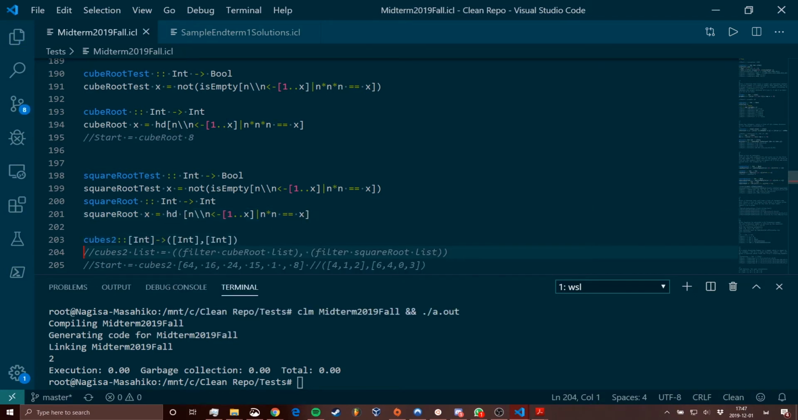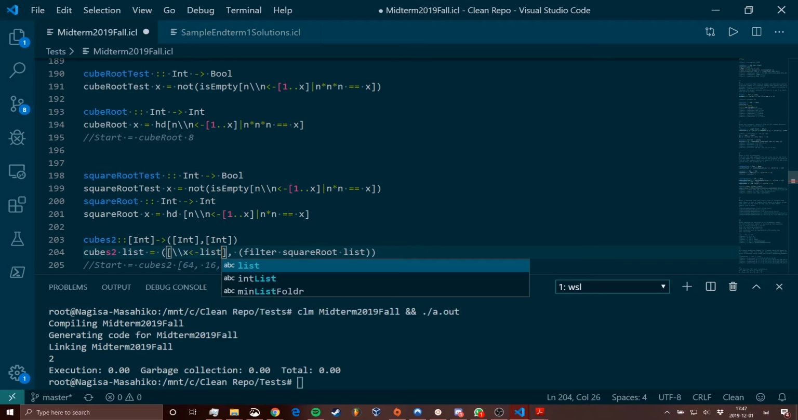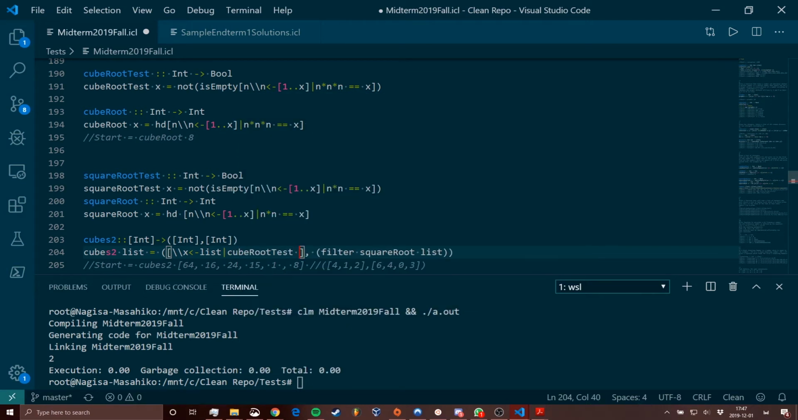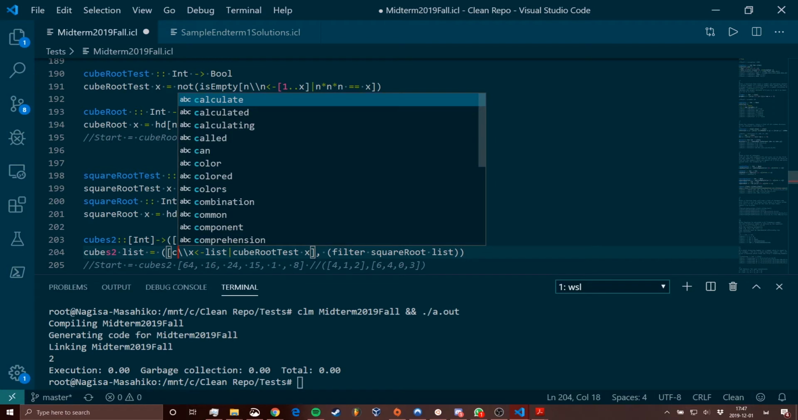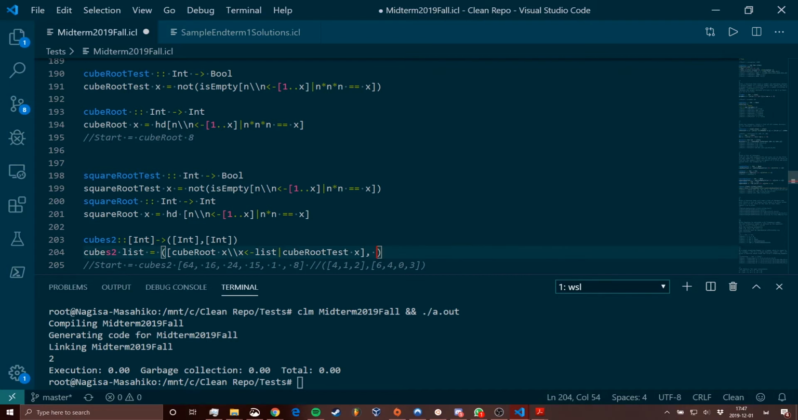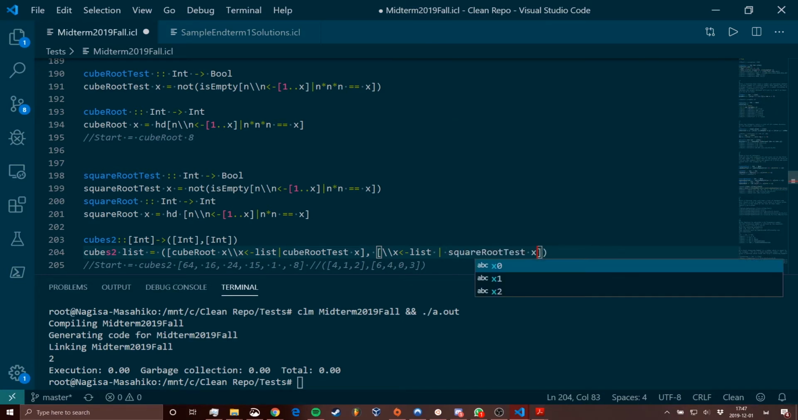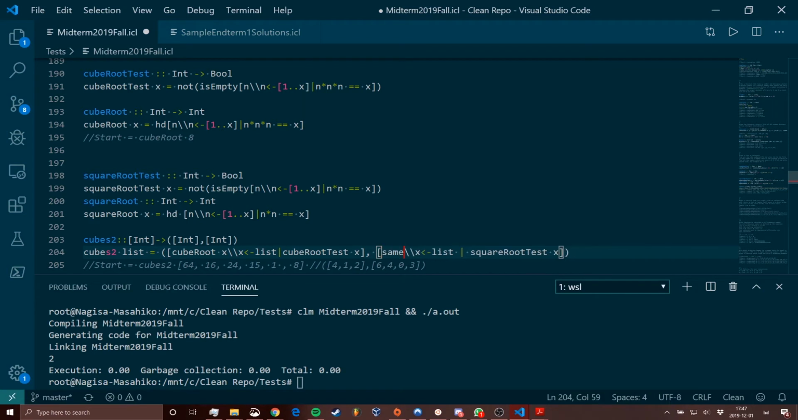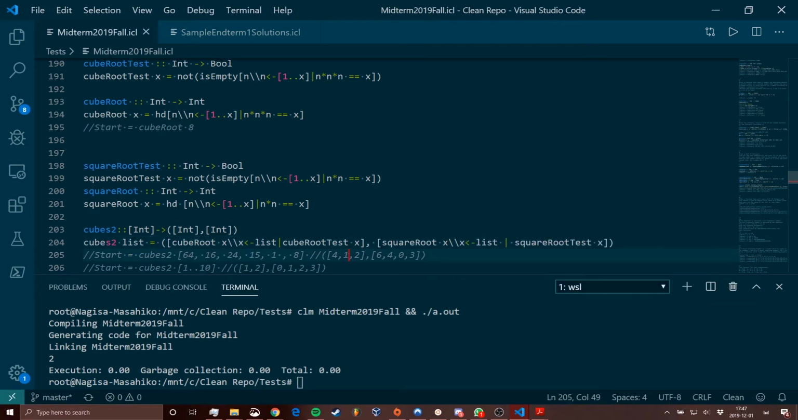So we need to change this function. Notably, we can't just filter it, we need to actually process it. So x from list, given that cube root test on x, so given that it is a cube root, we will store the cube roots, and this one we also have to change to something like this. So x from list, given that it's a square root, we will square root it. Square root of x. Okay, so this should fix our problem that we had before. Let's see.